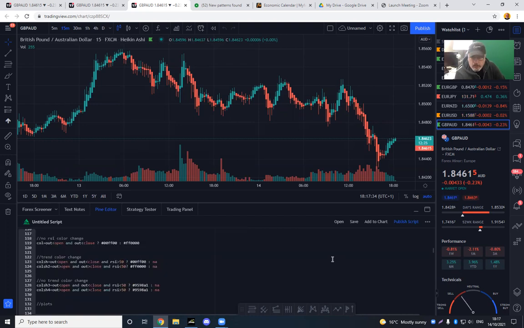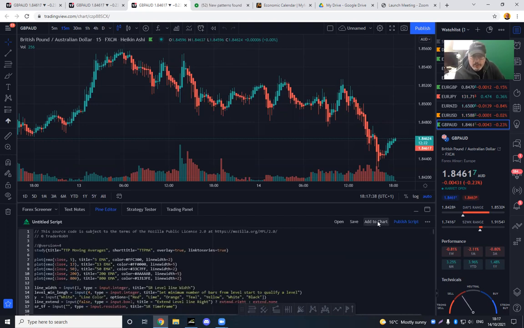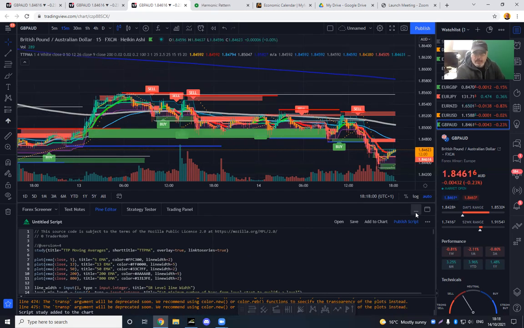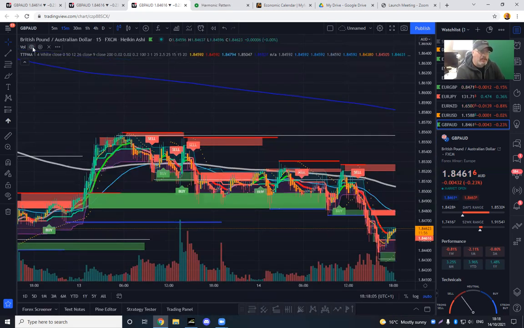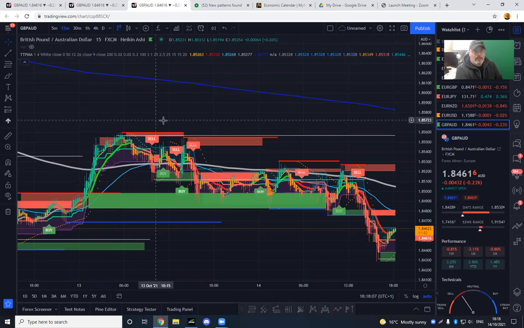Let's just scroll that all the way up. There's a lot on there. Add to chart there. And that will add this so far untitled script to the chart at some point. So it took a while for all the settings to be applied. So I'm just going to get rid of the volume because I don't need that for the moment.